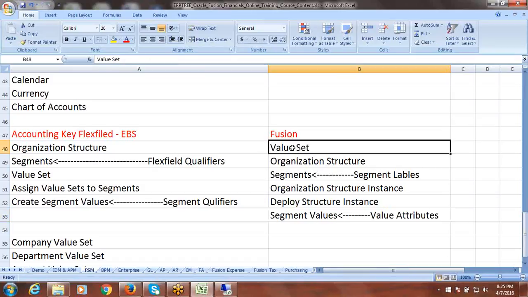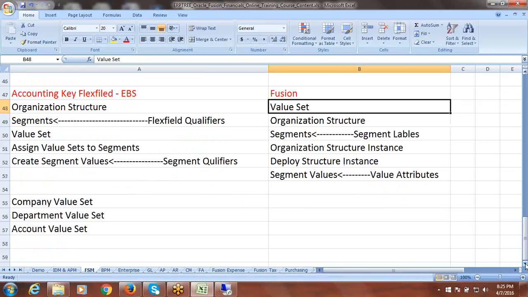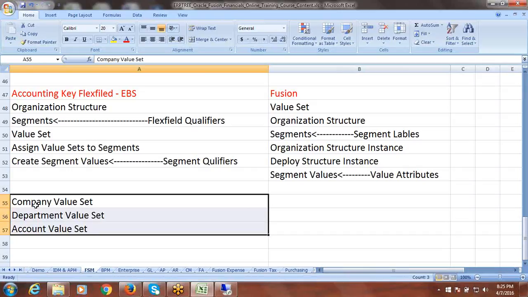First we are going to create the value sets. We plan to create just 3 segments. Otherwise every time when you are recording the transaction, we have to fill all the values. That is the reason I'm taking very basic segments. Okay, company segment, department and account, 3 segments we are going to create. For each segment we require a value set to work as a container for the specific segment related values. Okay, first we'll go and create the company.